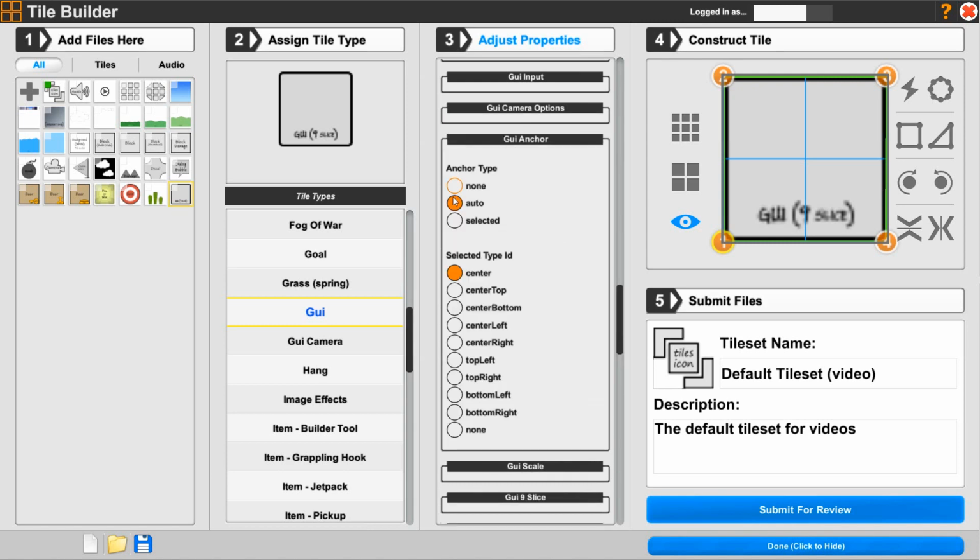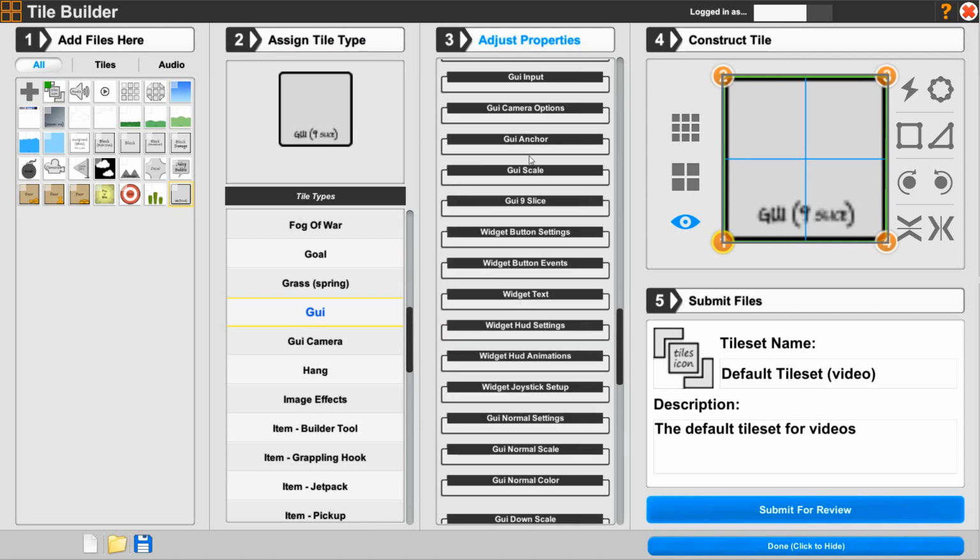All right, anchor points. We have auto. Auto means on the screen. So if I move the screen over to the right, if I'm scaling it left and right, it's going to say where it is being anchored. You can say none, auto, and selected. Selected means you're actually choosing where you want it to be, irrespective of where its position currently is. All right, so we'll say auto on that.